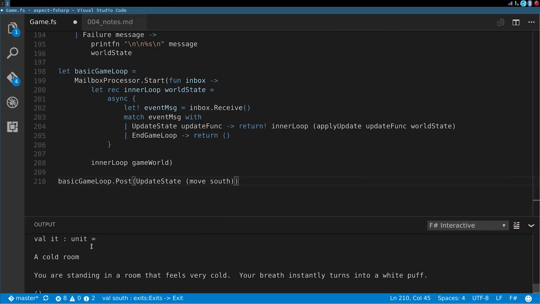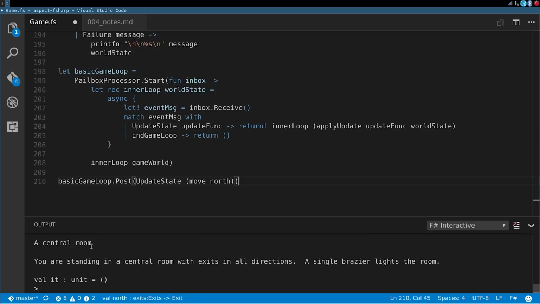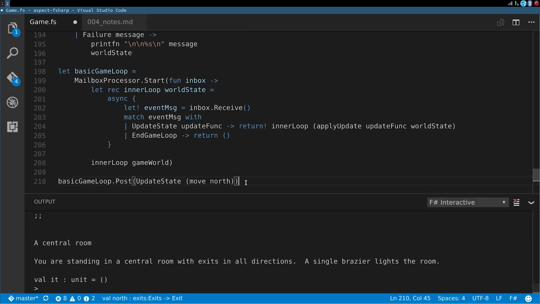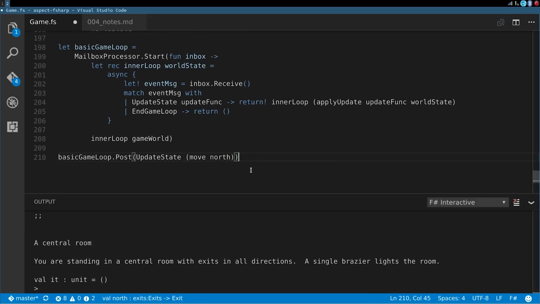The whole point is that after any update function gets run on the world state, we should be storing that new world state so that any future messages get processed against the new state of the world. So if we try to move north, it should send us back to the center room. Now we ran that, and we're back in the central room. So it seems that we've maintained our world state.